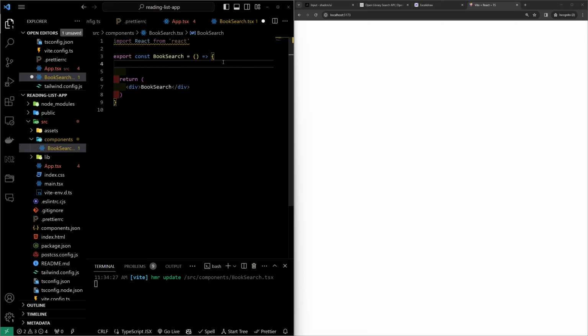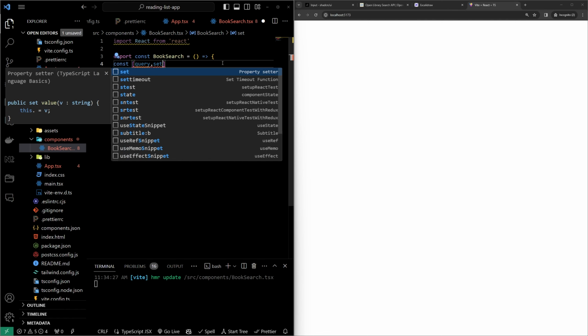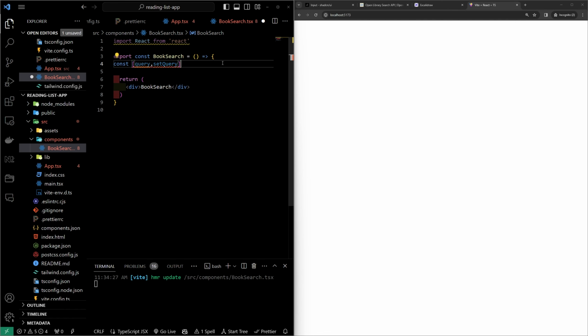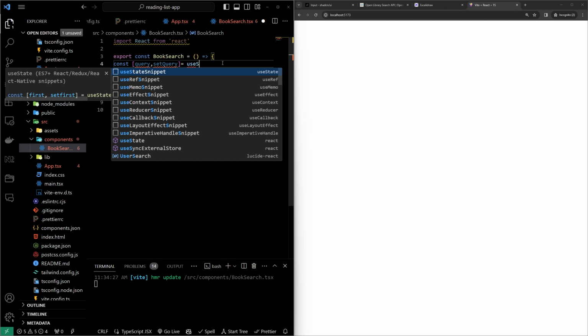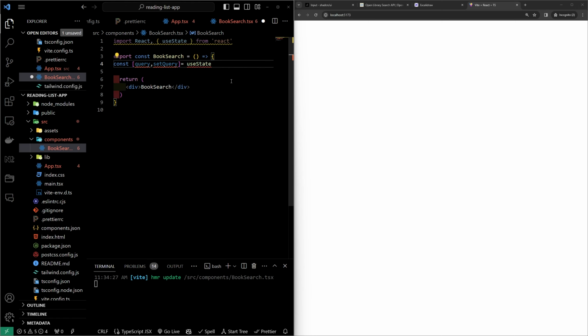So we're going to be able to search by author, by title, by ISBN, so forth and so on, whatever it is that the Open Library API will accept. So we're going to say const query, comma, set query, and we're going to set this equal to useState, which we will need to import from React. And we're going to initialize this as an empty string. So this is going to be the query that we type into our input box.